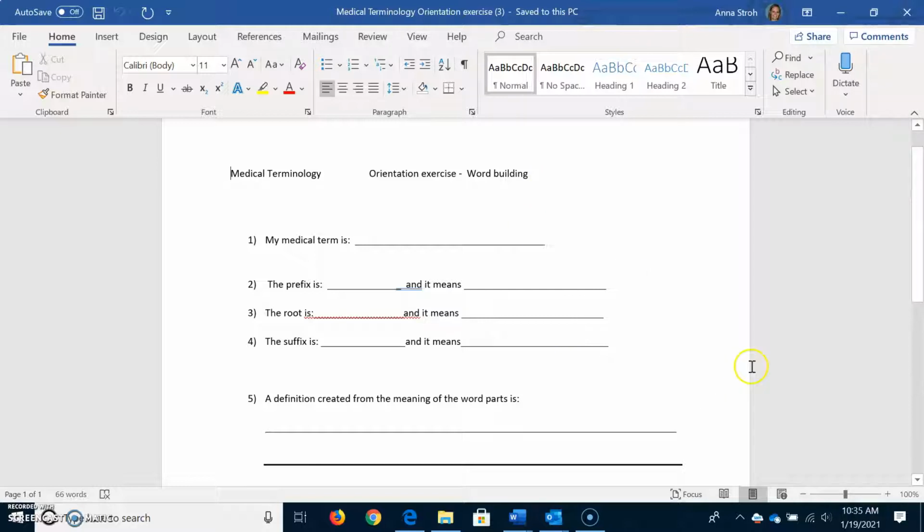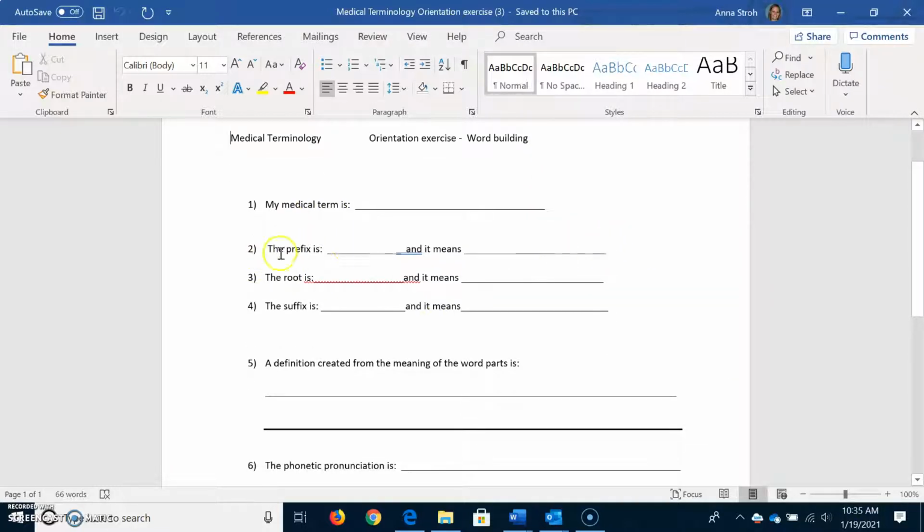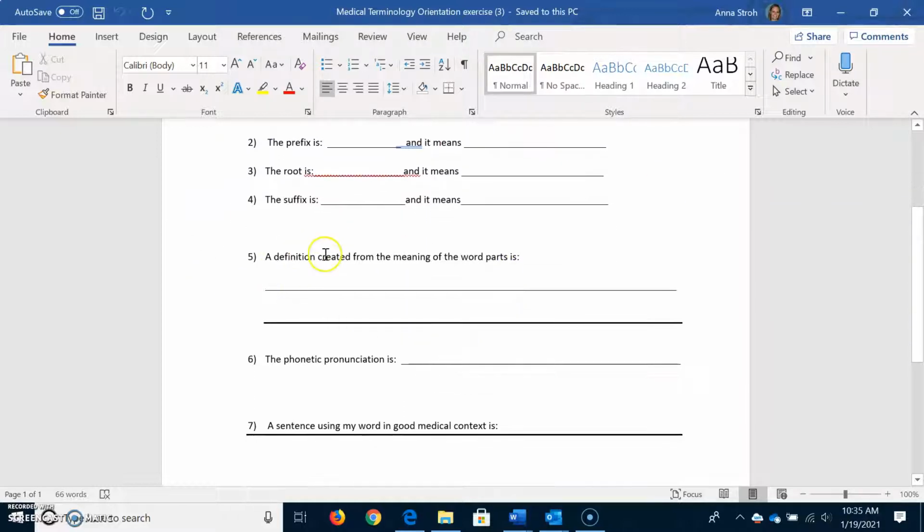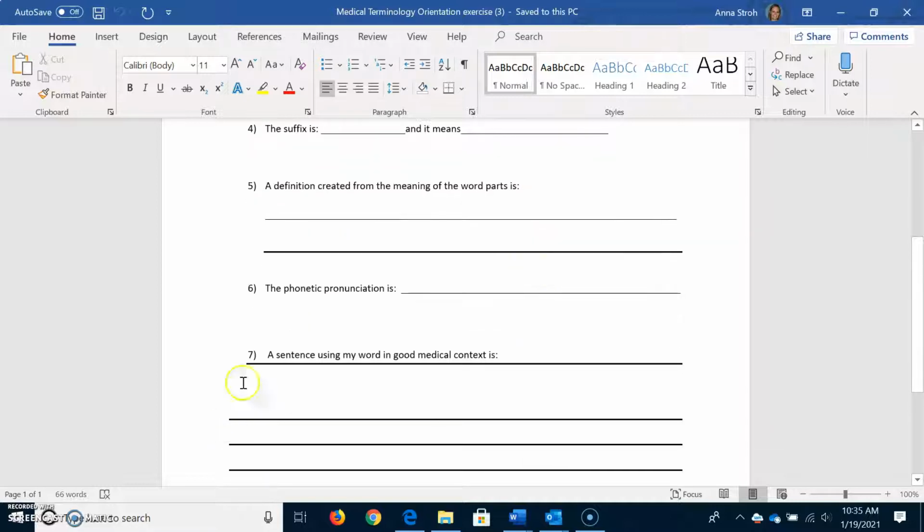So here's what you'll be doing in some of your discussion boards. You're going to pick a medical term. You're going to identify what the prefix is and what it means, what the root is and what it means, what the suffix is and what it means. So really drilling down to being able to dissect a word and figure out what it means. And then you're going to write down what is the definition of that word, what is the phonetic pronunciation, and then making a sentence using good medical context.